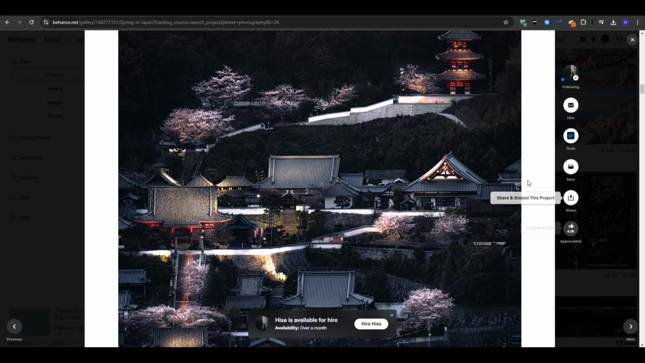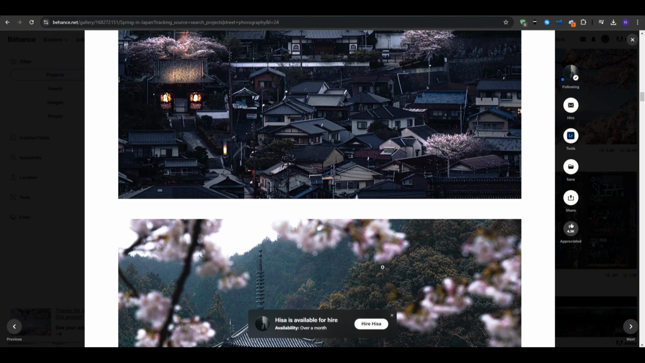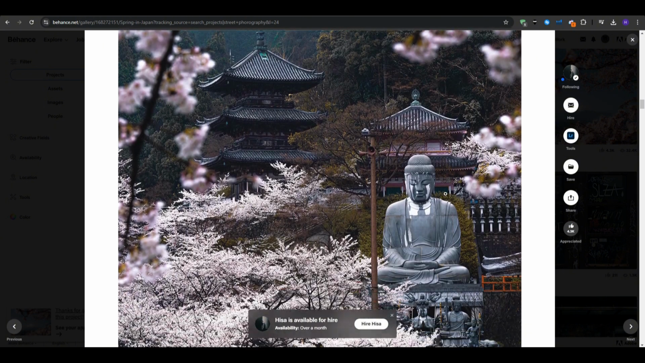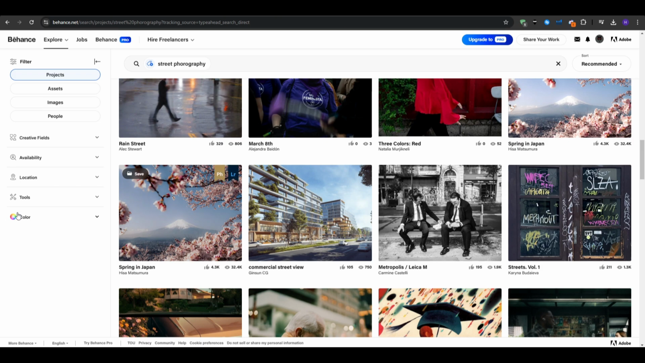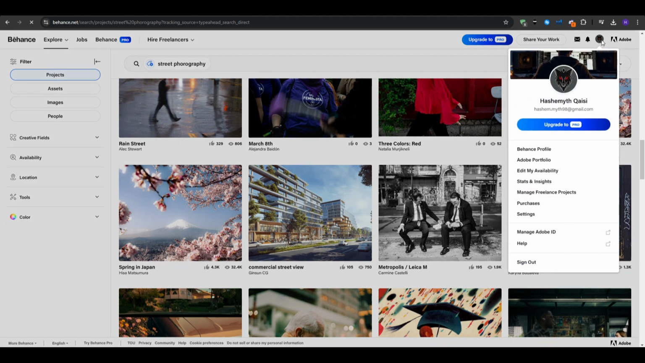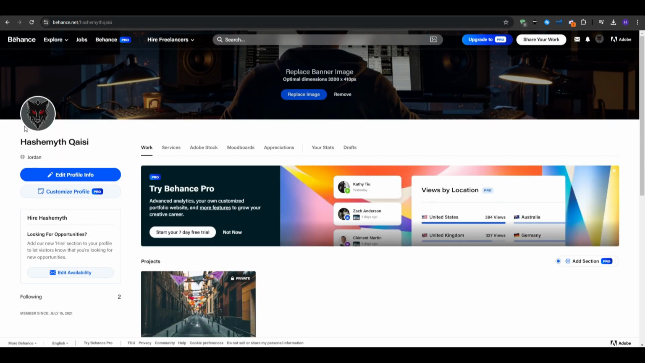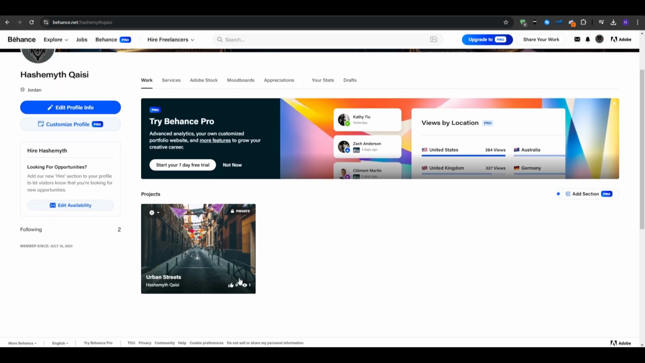So when you see a project that you love, you can click the appreciate button, pretty much like a thumbs up on other platforms, and then you can follow photographers or other creatives in a similar field to keep up with their latest work. By being active and supportive, you also encourage others to look at your profile, which can lead to more exposure and connections.